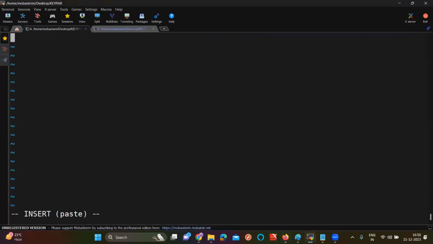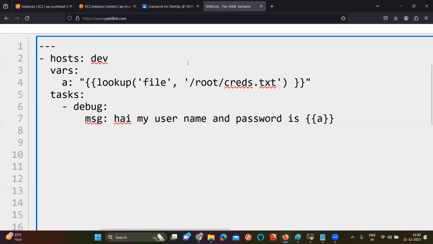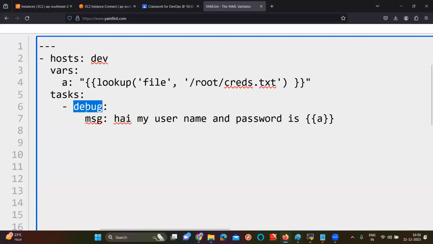Lookup. See, I'll explain one more time for your more clarity. Just try to understand this one. So I'm using the variables here. What is the variable A? With the help of the lookups concept, I'm extracting the data from a file. What is the path of the file? In root, I have the file creds.txt, and you are storing the data in variable A. With the help of the debug module, am I printing a message or not, sir? In that message, you are printing the value, but this value holds the data of creds.txt. Clear now? This is what we call Ansible lookups.